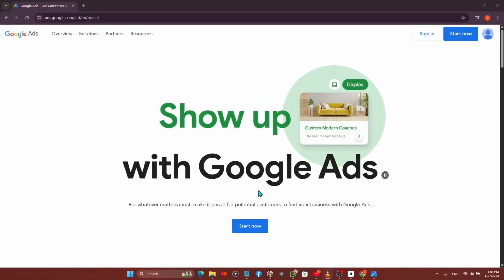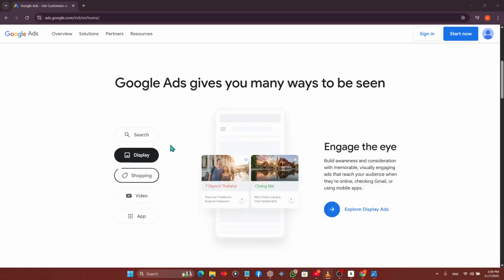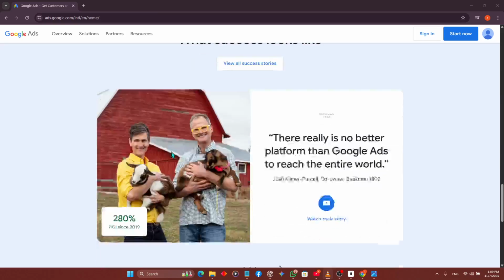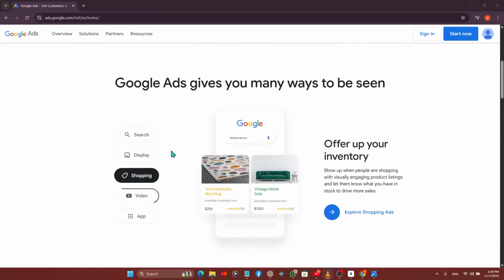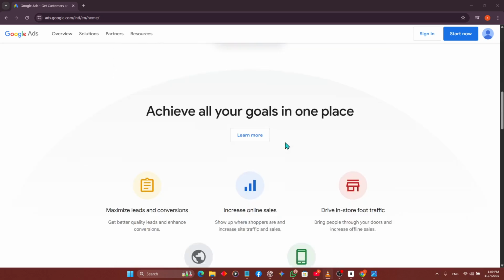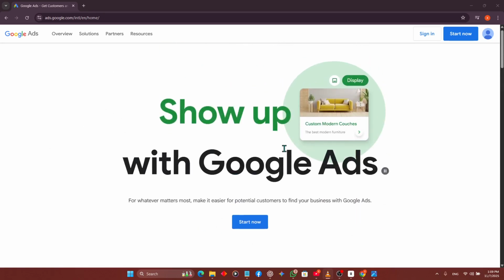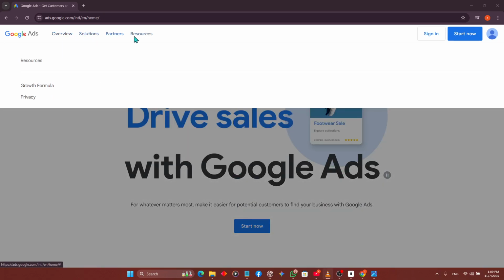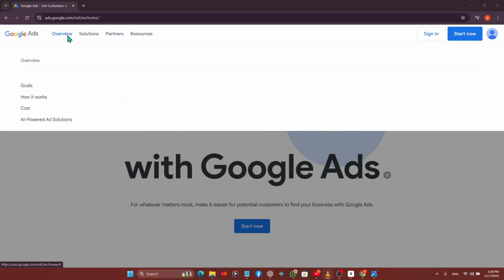In this video, you'll learn how to improve your expected CTR or click-through rate on Google Ads using a simple and practical process. Whether you're managing a small campaign or running ads for a larger company, boosting your CTR helps your ads get more clicks, reach more potential customers, and lower your costs over time.